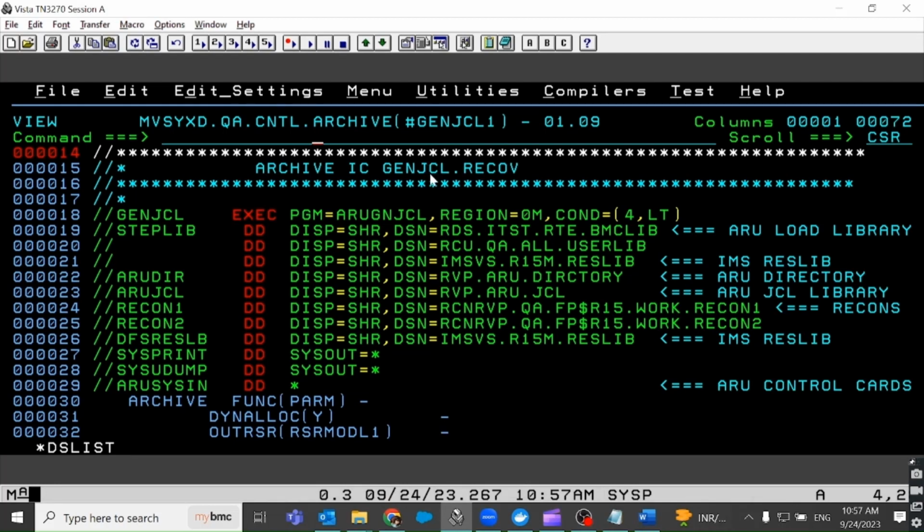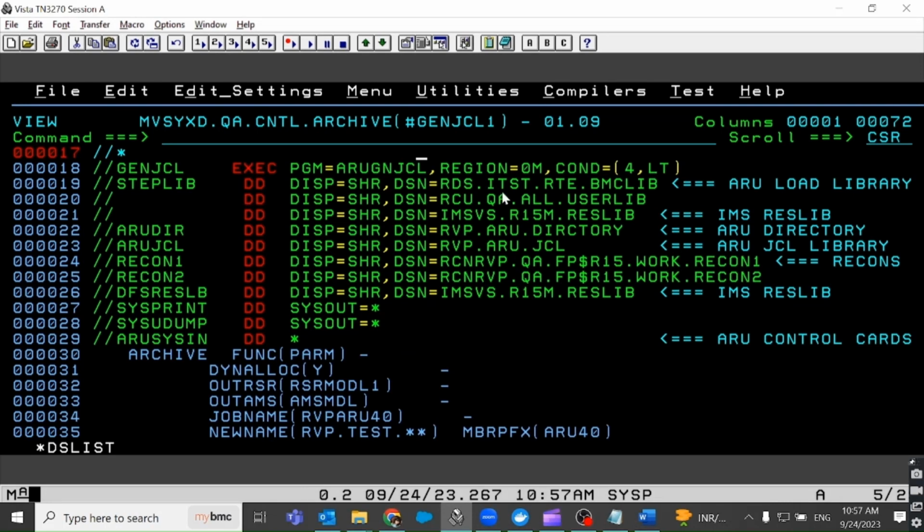Let's see the gen JCL, which is used to generate the JCL required for the archive image copy recovery process and other artifacts like DBRC definitions, MDA definitions, IDCAMS definitions, etc. It specifically targets the last recorded archive image copy for CA groups 02, 05, and 09.